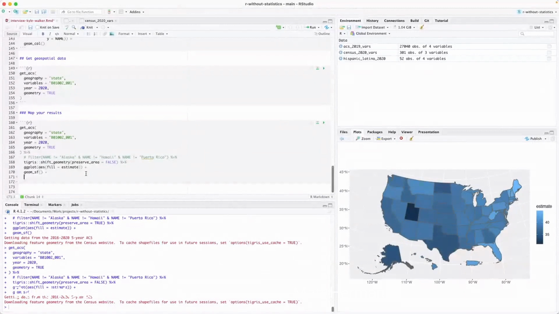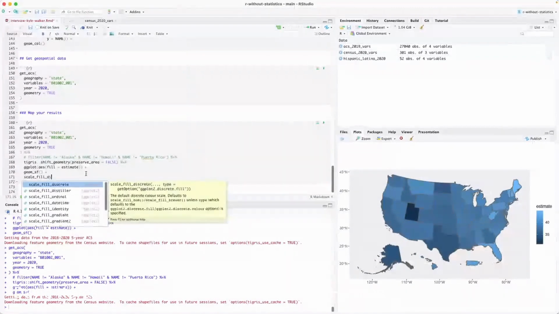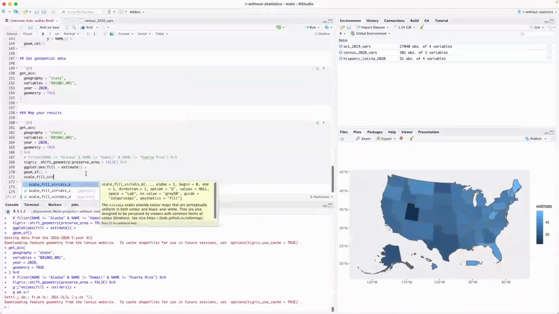And I just added, this was up here before. What was I using?